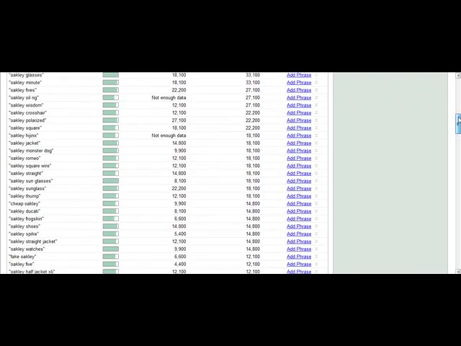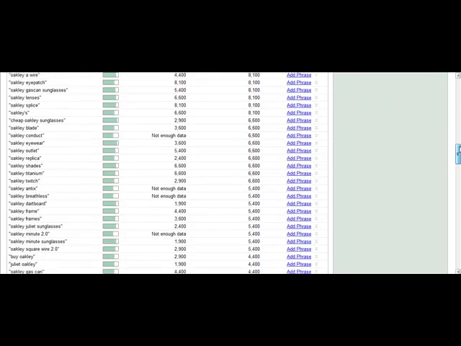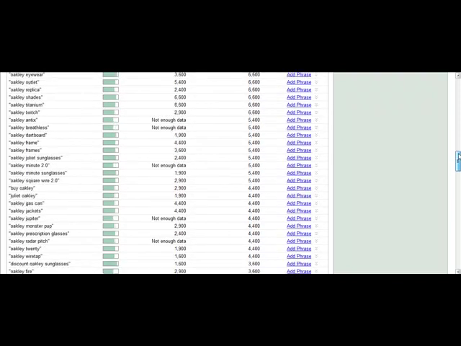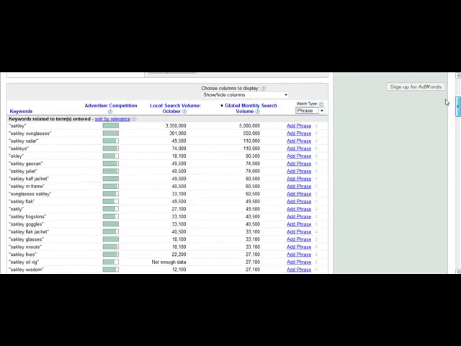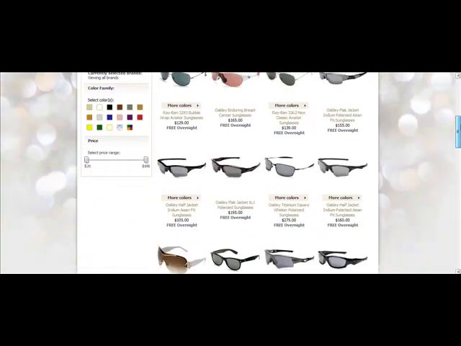As we go down here, what we're looking for is some keyword phrases that might jump out as ones that could potentially give us some traffic. So for example, here's one: 49,500 people in the local search area, and then 74,000 every single month are looking for Oakley gas can. Oakley gas can. When you click on this, you're going to see that right inside endless.com, for example, it looks like they actually have some Oakley gas can sunglasses.